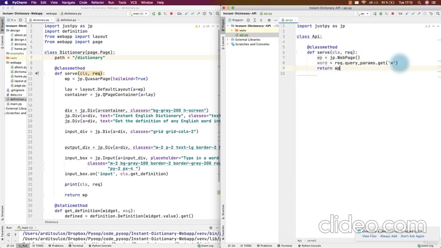And then return wp, so the web page, because the request handler should return a JustPy web page. Now the web page at this moment has nothing, but we could add something there, such as a div with text equal to, let's say, word.title. So the word that is going to be passed to the URL, but with the first letter capitalized. And let's add this to wp, and then we return wp here.